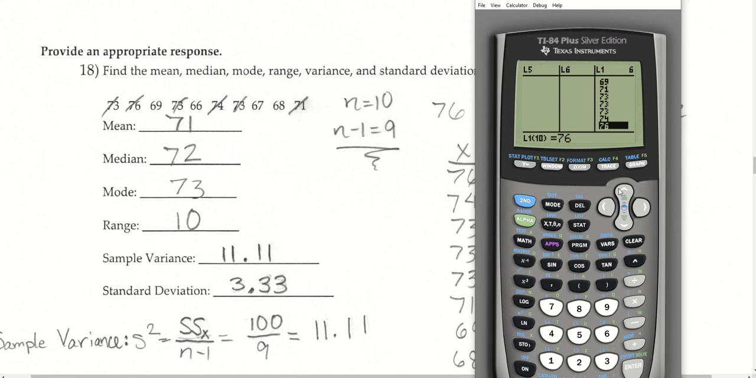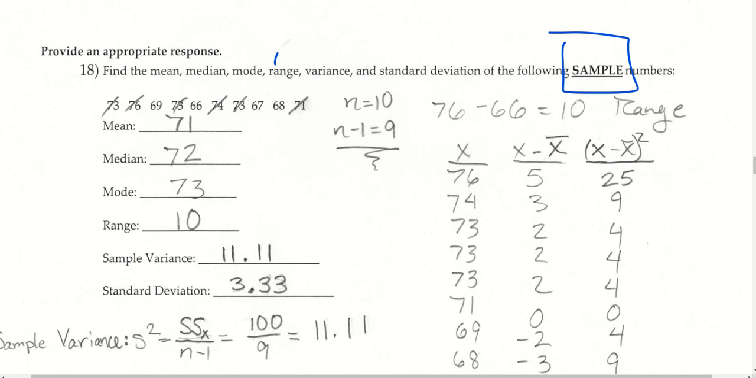Something else that the calculator will not give us up front is the range. You have to remember the formula for the range. Range is high minus low.